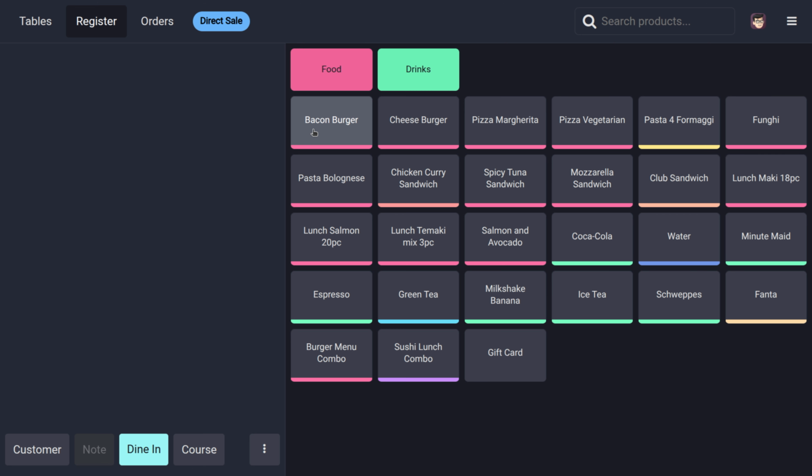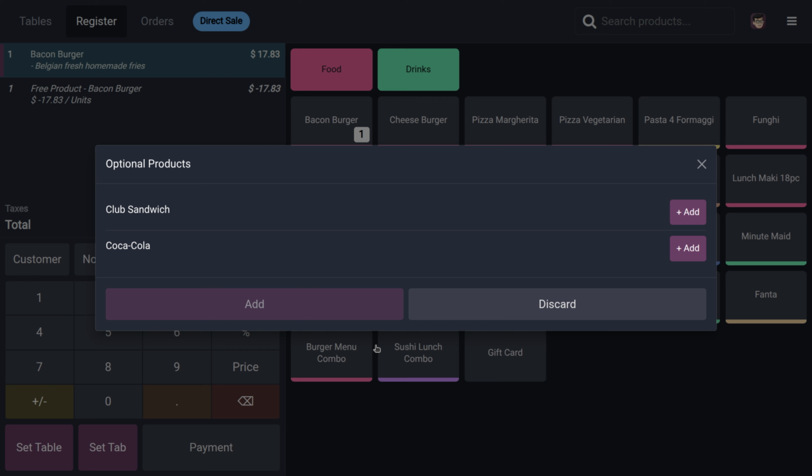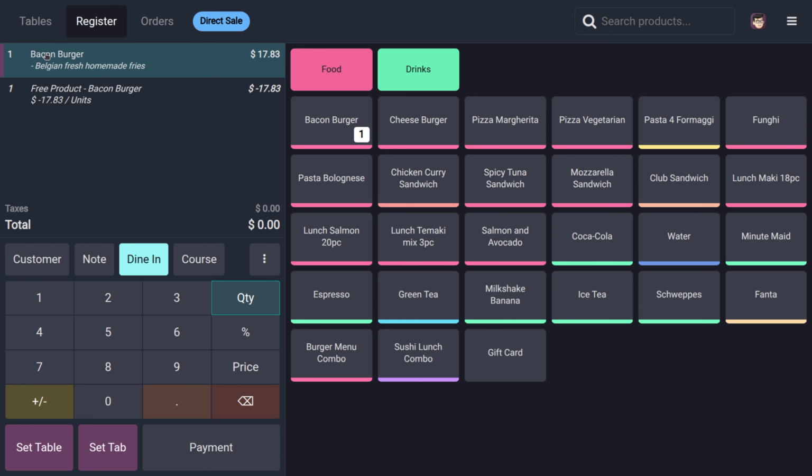So first of all, I'm going to add the bacon burger, which we have just provided the buy one get one program. So simply click on the bacon burger and I'm going to add this particular one. Now once I've just added, you can see that here on the order side, if the customer has ordered one bacon burger with Belgian fresh homemade fries, they will get another free product, which is a bacon burger. Okay, so here I'm going to update the quantity as 2. Now you can see this is the quantity and the total price is there as well.